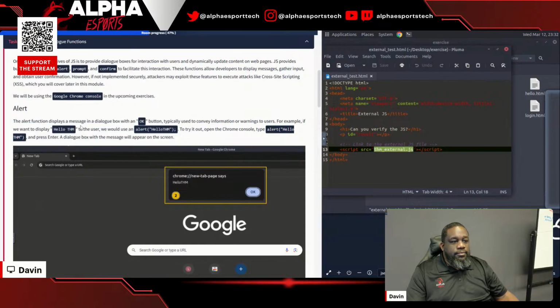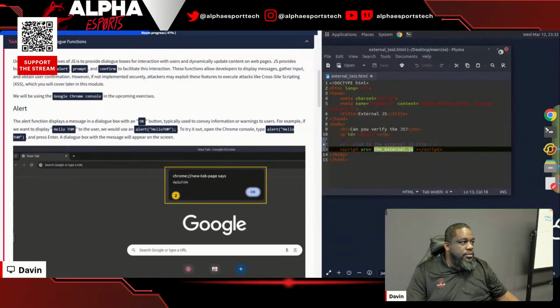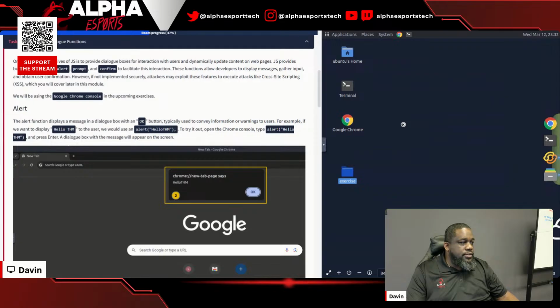The alert function displays a message with an OK, and it typically is used to convey information or warnings to users. For example, if you want to display hello THM, you would do alert and then hello THM. Try it out. So we're going to open up a browser. Let's minimize and close the external test.